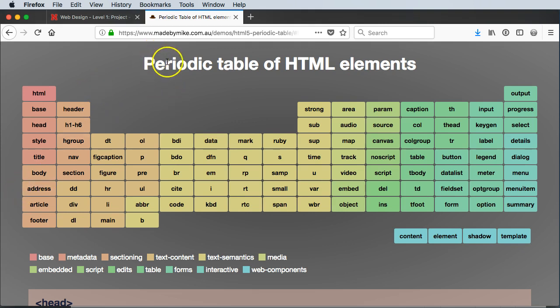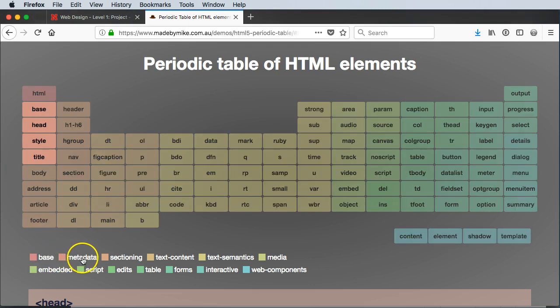If you think of the periodic table of elements, here we've got the HTML elements. All of these are the ones that are available for us to use. So we don't have to memorize all of them. The web editor actually helps us do this, but there are ones that you should already recognize. We have HTML, we have the title, we have the head, we have the body, and essentially what we're going to be using is really just the ones right over here. The base, the metadata, the sectioning, and the text content is what we'll really be working a lot with.